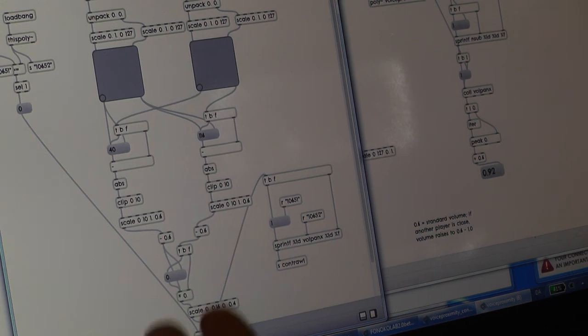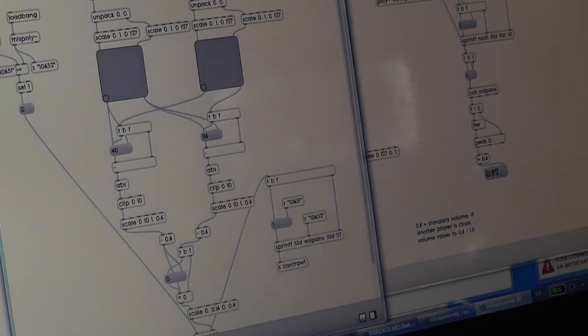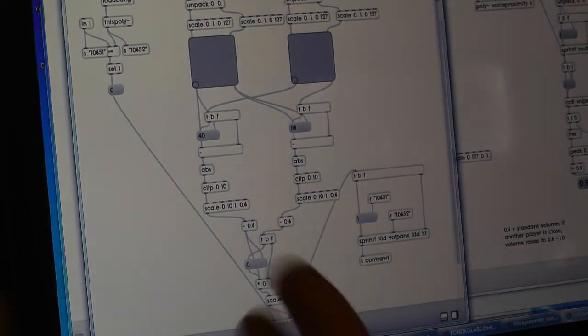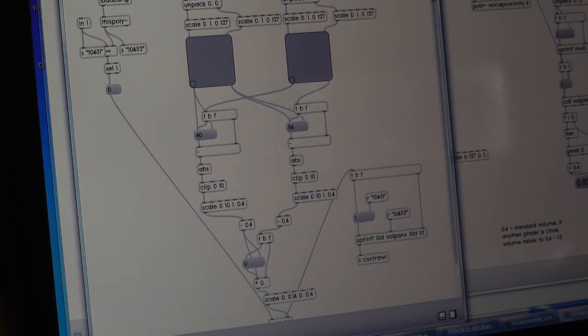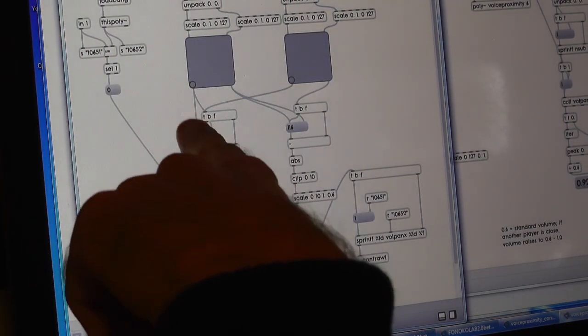In order to address this issue, I've been making this project patch in the software called MaxMSP. Now you can see this.